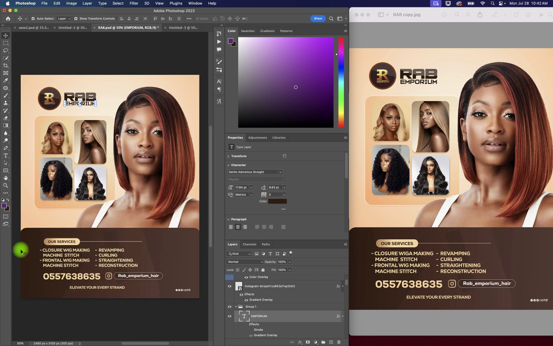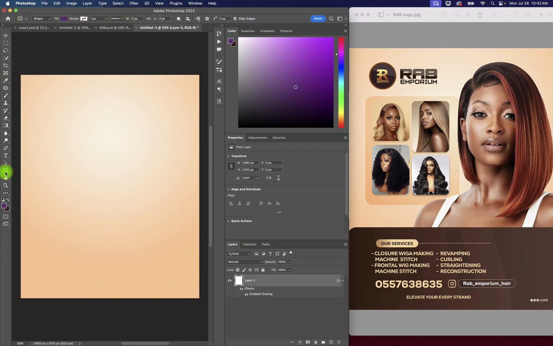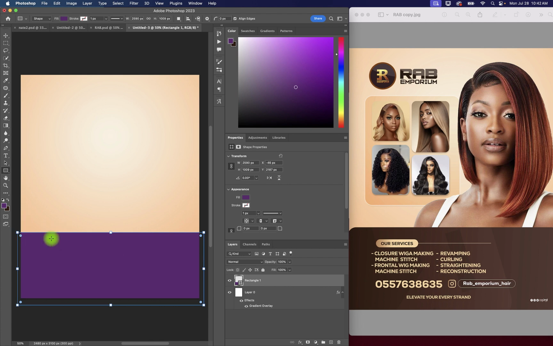All right, so now our Rap Emporium. So now let's draw the shape here, the rectangular shape beneath here. All right, pick our tool and draw our shape from here. Increase it to the top, bring it closer to the edges. So let's transform our shape, the edges of our shape.